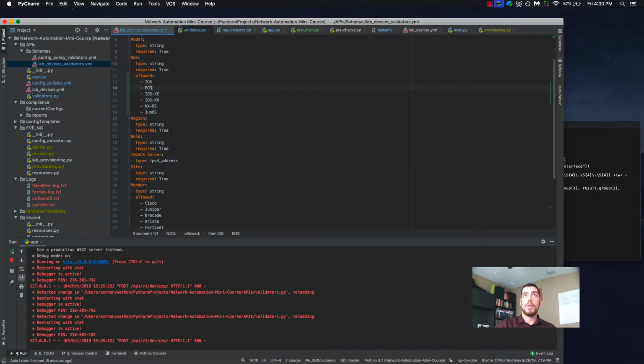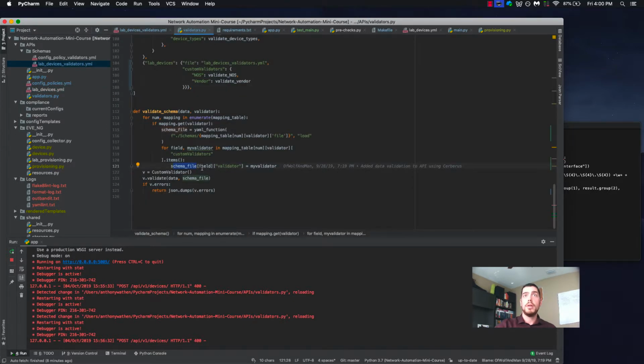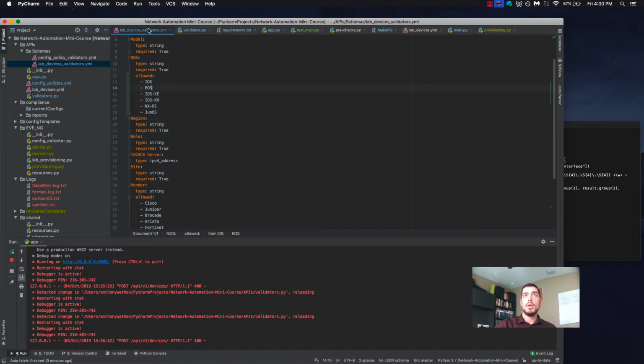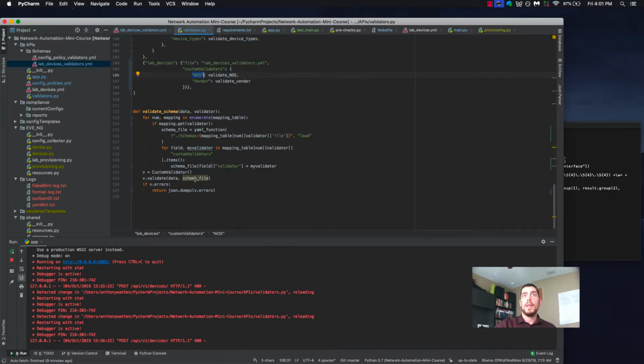Okay, let's look at our schema file. All right, schema file field. What is the field name? Where does the field name come from? The field name comes from here. Okay, so we're going to look at NOS, and then what is next? Validator. Okay, so this is a new key because it's not in here.